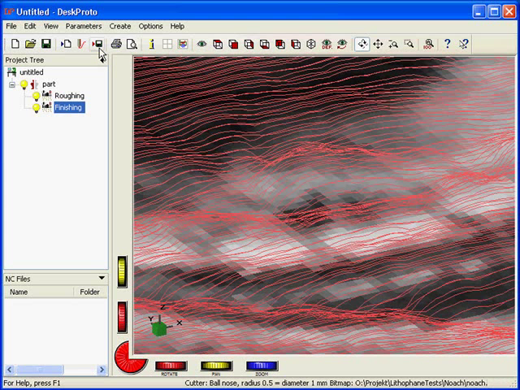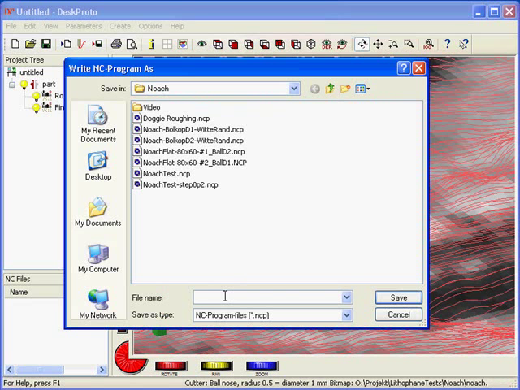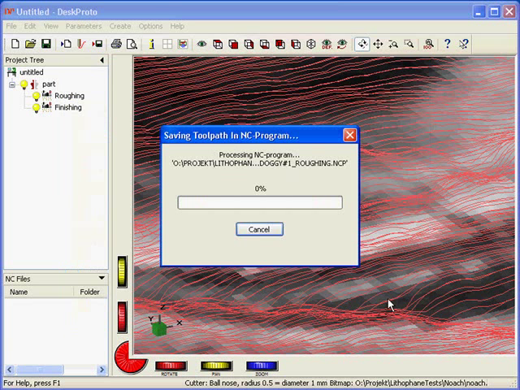Okay, last thing I need to do is save the toolpath file in an NC program. I call it doggy, and it will automatically make two files. Number one for the roughing, and later a number 2 will follow. 2 files are needed because I have chosen 2 different cutters and my machine doesn't have an automatic tool changer. Here's number 2. Okay, when this file is ready, I am ready to go to the machine.